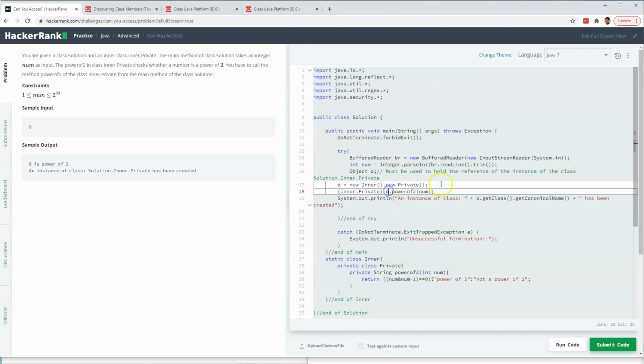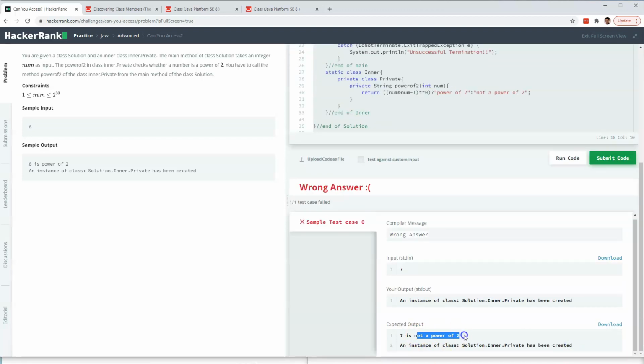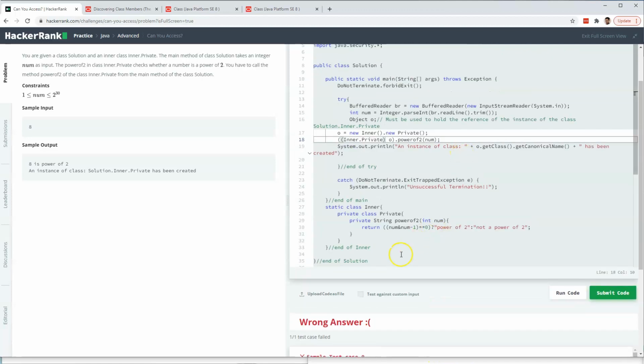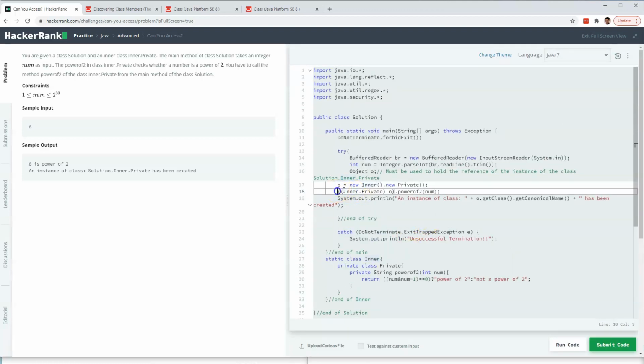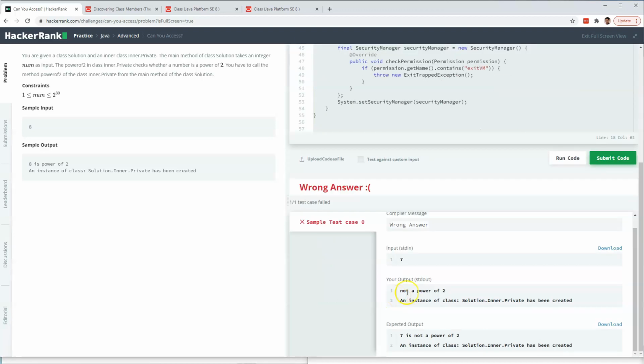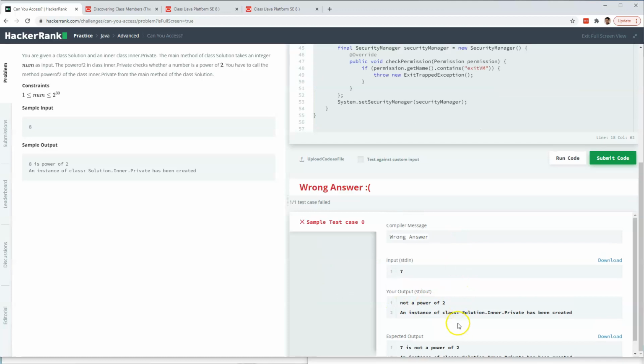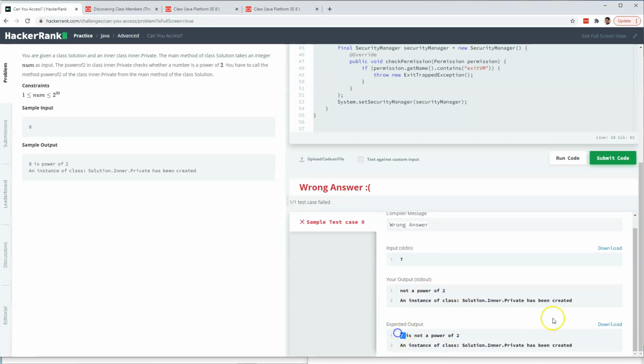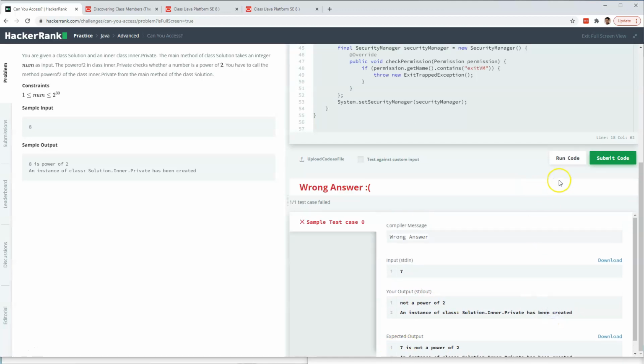So here this object has to be typecasted. I put this bracket. Now we got the second line, and now the first line is return. Okay, so this has to be printed out. We are getting this string. We should print this as well, not the powerof2. Okay, we have to print the num is.